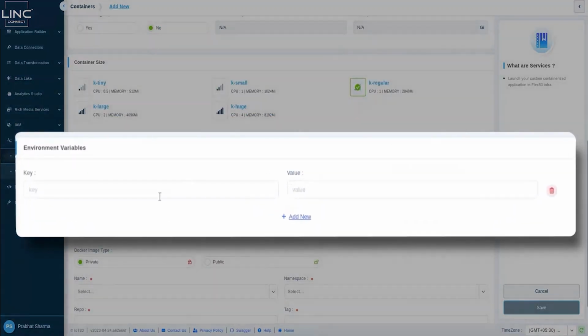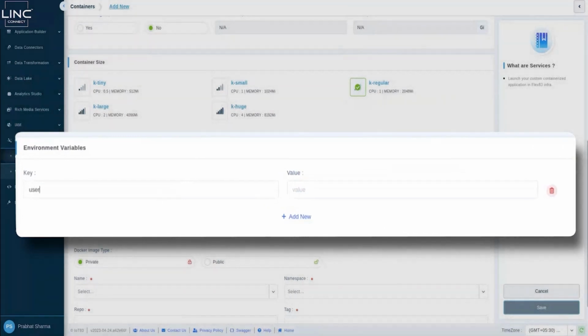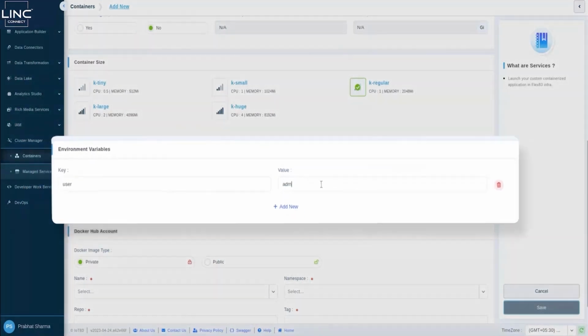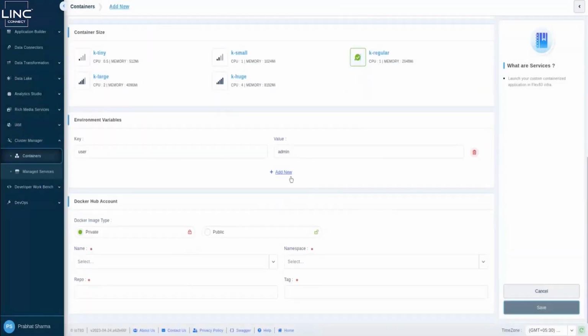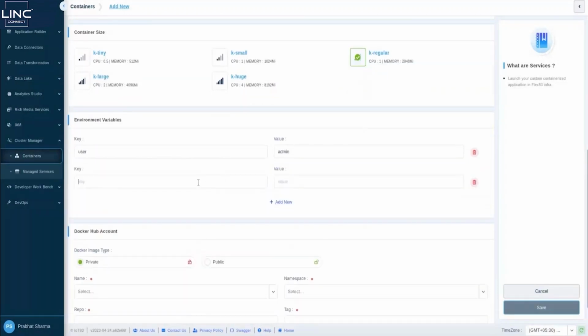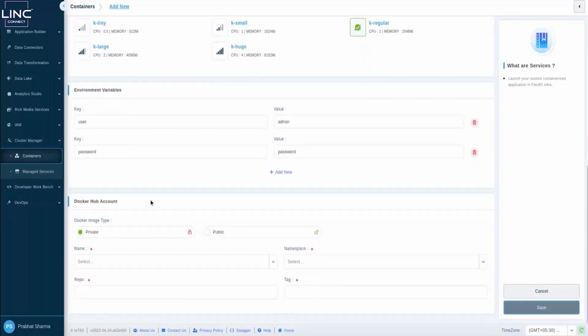Next, you can provide environment variables for your deployment. For instance, I'm adding an environment variable, user, and assigning an admin value to it. You can add more environment variables, such as a password, by assigning the appropriate values if you want to use them in your code. Since we use a private Docker account, select the account from here.